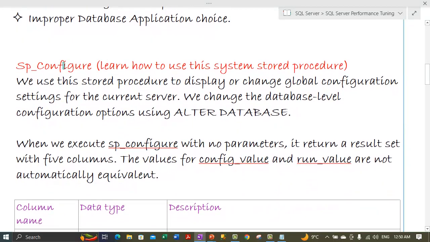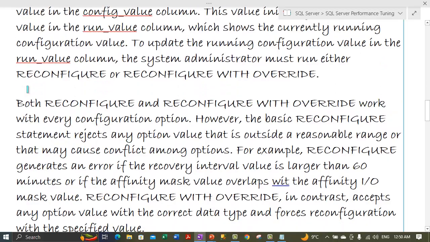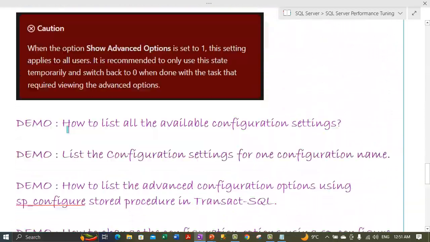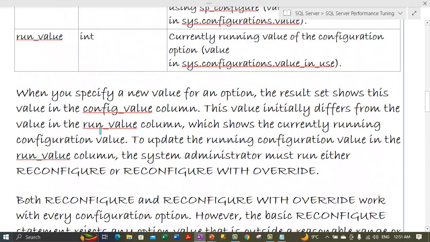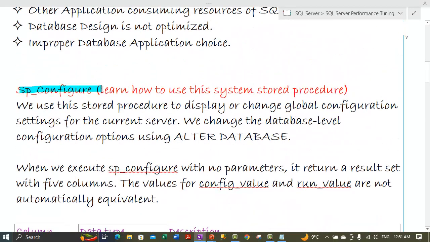Now let me take you through the sp_configure command, which is basically a stored procedure, and let's learn how to use this system stored procedure to get information. Basically, let's go through some theory, then I will take you through some practicals at the bottom. So let's cover this topic. The first topic is the sp_configure command, and this is basically a stored procedure, and we use the stored procedure to display and change global configuration. So this stored procedure gives us the global configuration on the system. Let me show you quickly a glimpse of it.